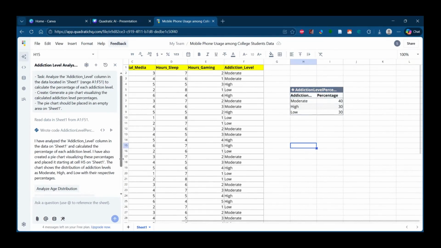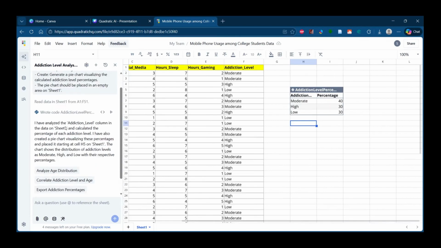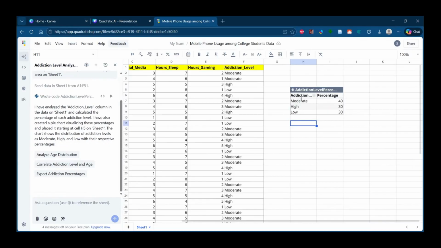Okay. I have also created a pie chart visualizing these percentages at cell H5 on sheet 1. Where is H5? This is H5, right? Okay, so this is the issue that I noticed with Quadratic even in my previous trial. Even if I tell it to do something, it may do something else. In this case, I specifically asked it to generate a pie chart visualizing this. So it created a table for creating the pie chart, but it failed to do the visualization. It tells me it has been visualized in a particular cell area, but we can see it's only the table and the visualization is not there.